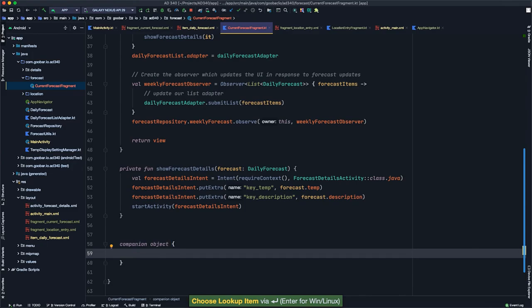Now we mentioned this before, but again, as a review, a companion object is an object scoped to an instance of current forecast fragment in this case. Ultimately, what that means for us, if you're familiar with Java, is that by creating a companion object, we can replicate the same type of behavior that you're used to with static methods in Java. And we'll see what that looks like in just a moment.